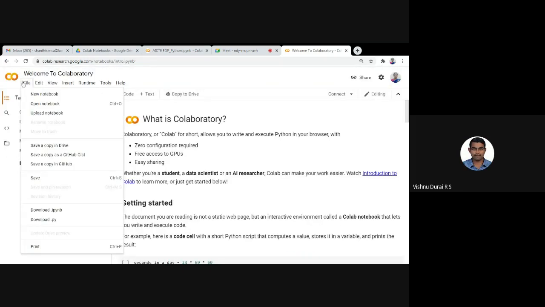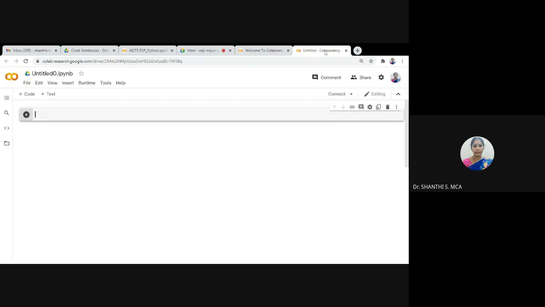Here you can give new notebook, and you can open a new notebook. I have already signed in with my Gmail account. So this opens a new notebook in my Gmail account, in my drive. Okay. So here no need to save, automatically it will save.